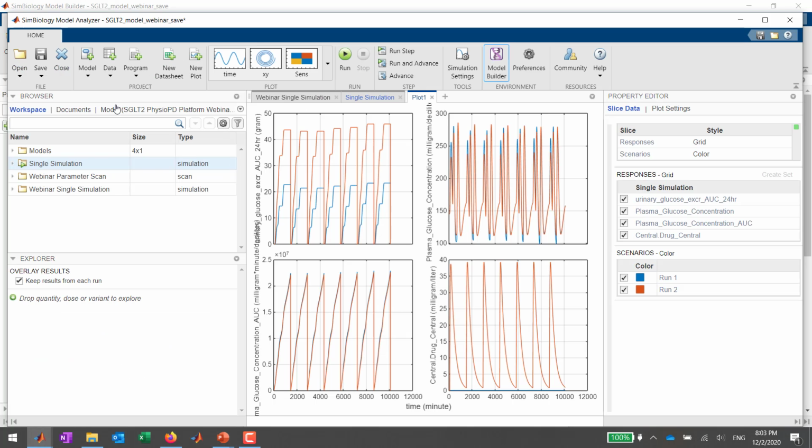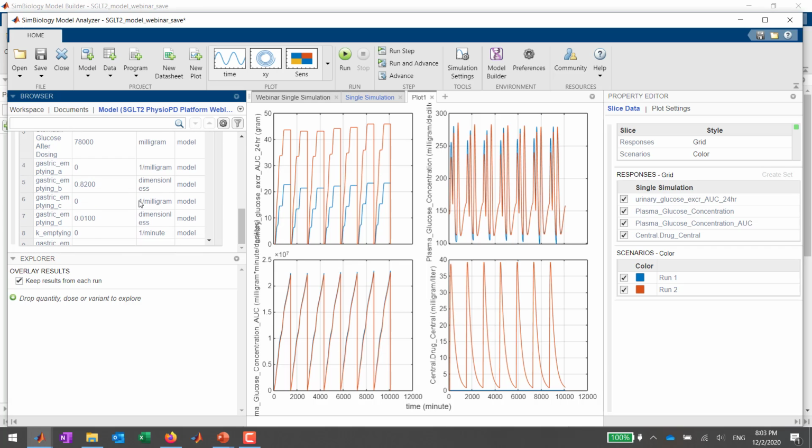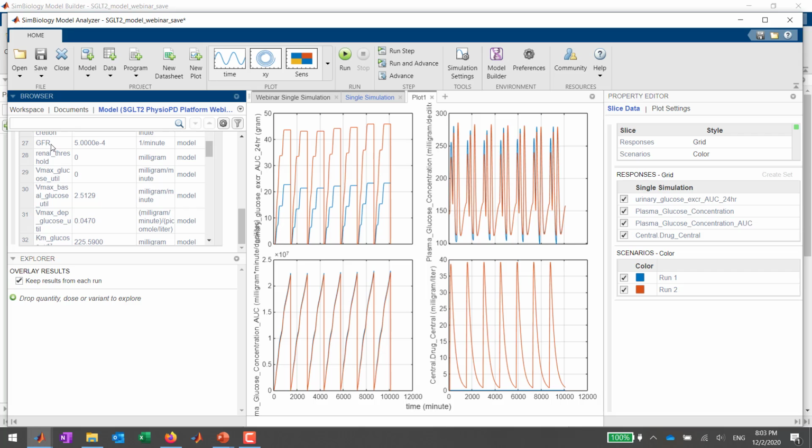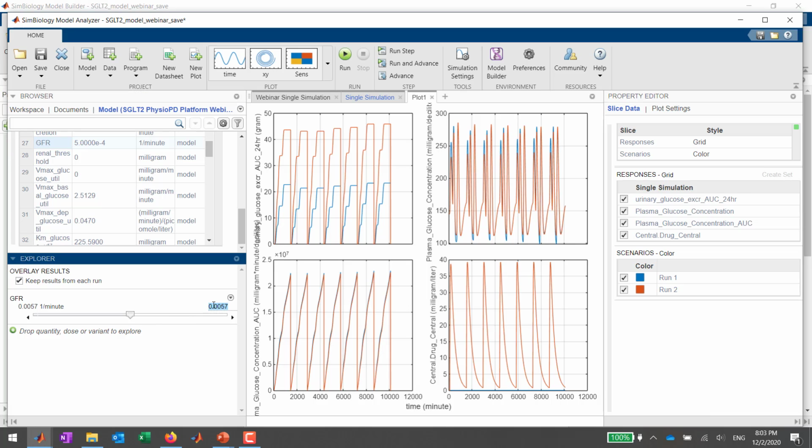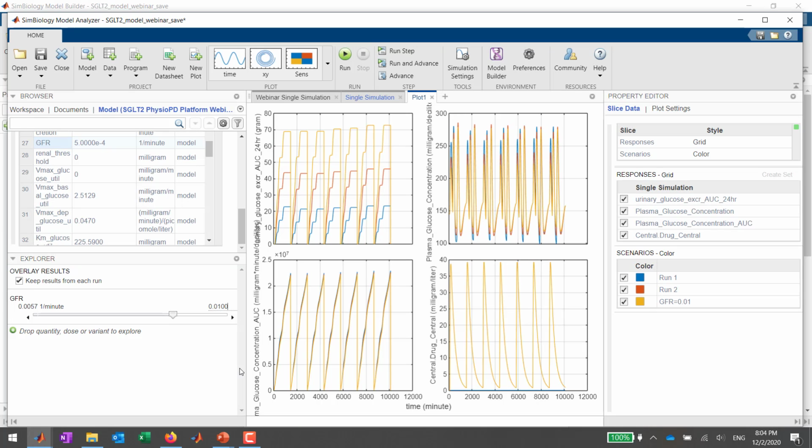So we can go back to the model analyzer and we can actually investigate the value of that GFR. So here's GFR, and I can create a slider for GFR and see what happens, for example, if I change that value to 0.01 instead of 0.005. So now I can simulate the model again with that new value for the GFR, and you'll see that the drug effect will increase even further than it did without that value of GFR. Now, of course, the GFR is not something you can engineer. That's a property of the patient, but it's important to understand that if the patient has a very poor GFR, then perhaps this therapy won't work so well.